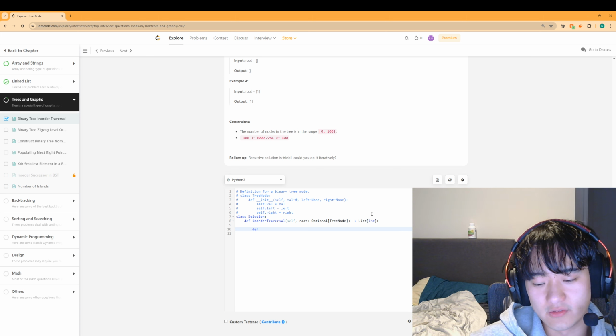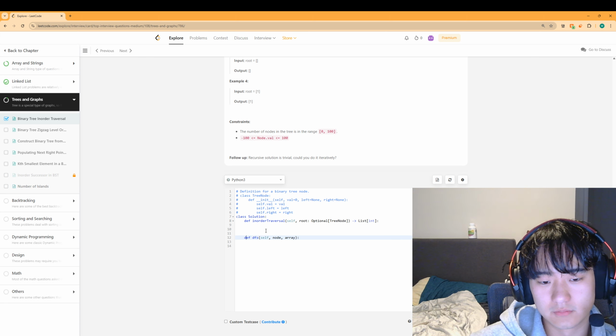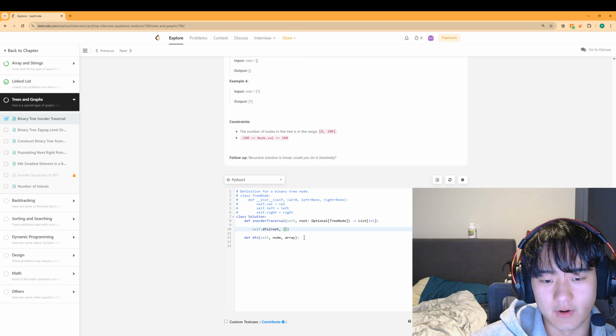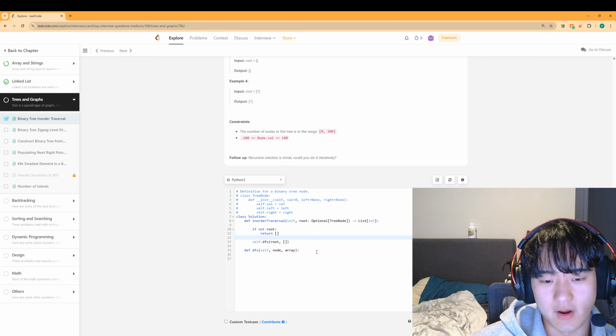So let's try to use the recursion solution. We do need a helper function for this, where this is going to take in a node and the current array that we have. We're going to be calling the DFS with our root node and an empty array. First thing we do need to check if there's no root. If not root, we will be returning an empty array.